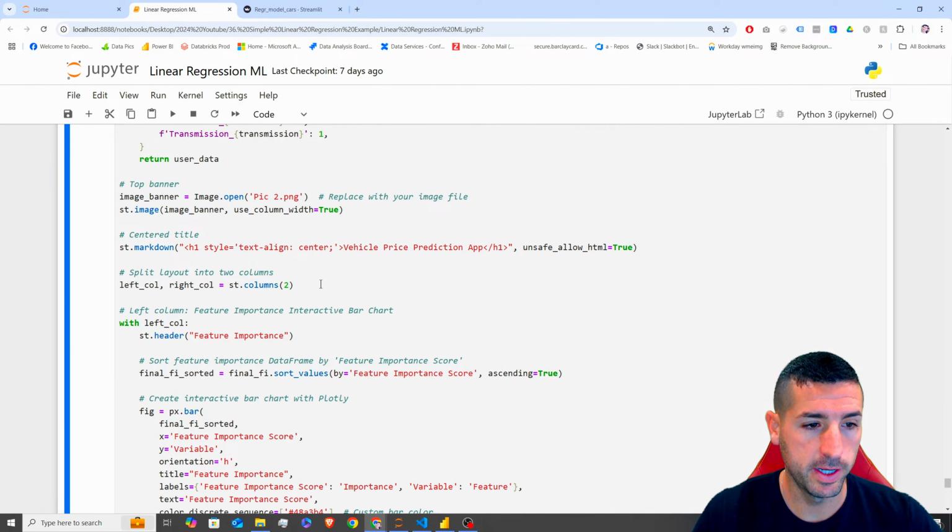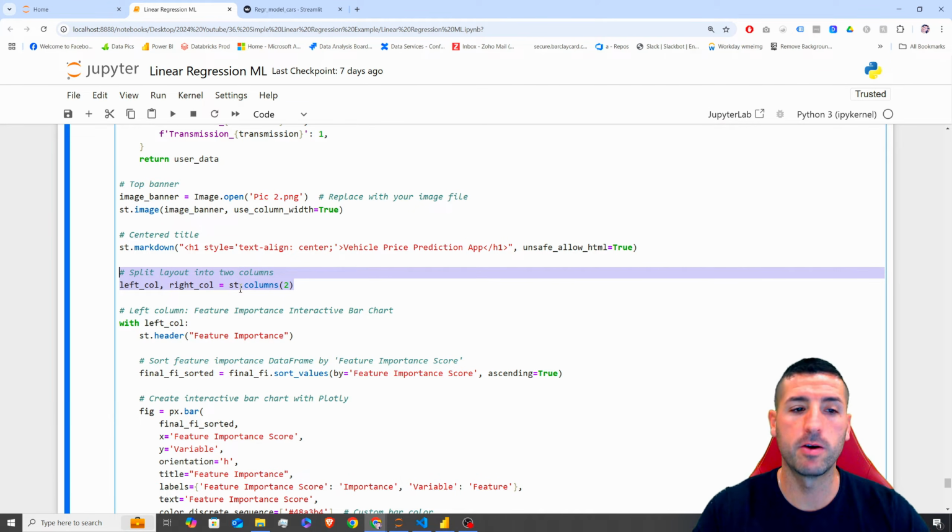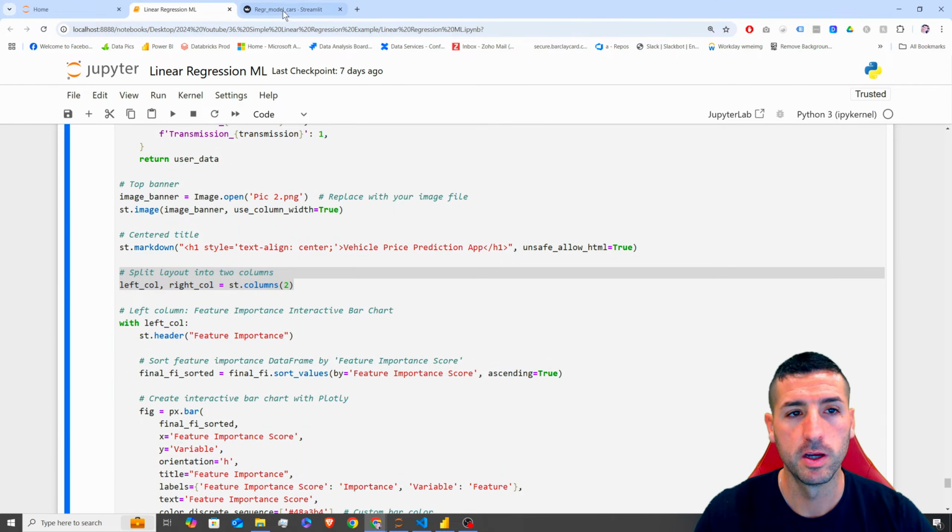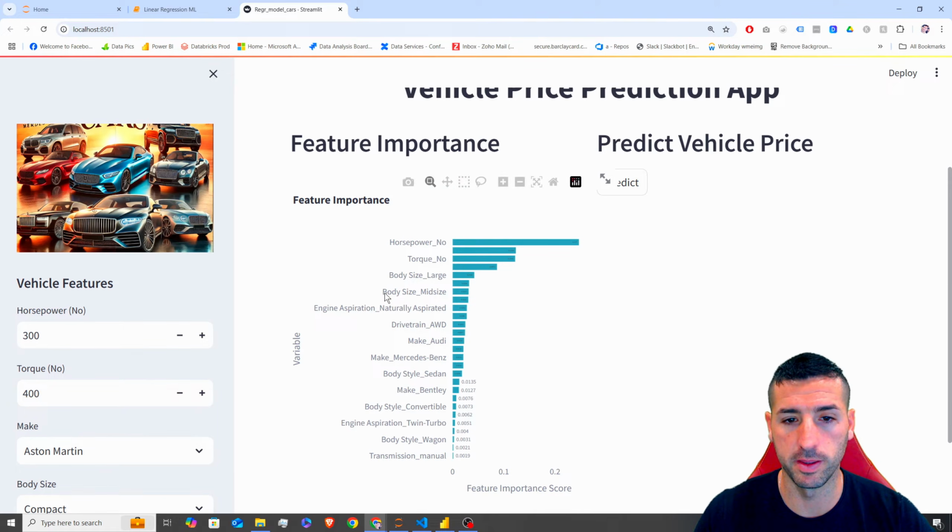Going back, next, I am splitting our layout into 2 columns. That's what they are called in Streamlit. So the left column is going to be this one, and the right column is going to be this one where we have our predictions.